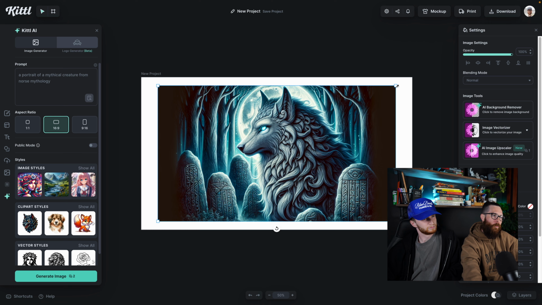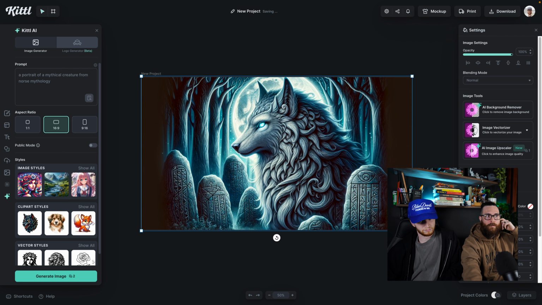Is that what that is? A wolf, yeah, right? Fenrir. And you got some runes. I mean, it's really nice. It's a really nice picture. I would have rather had the wolf by itself.